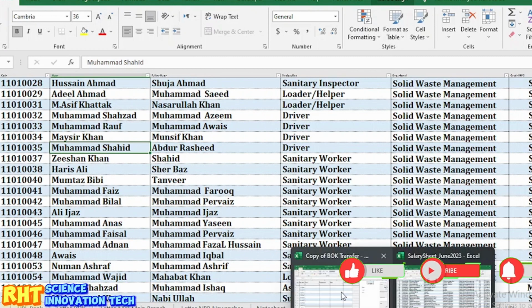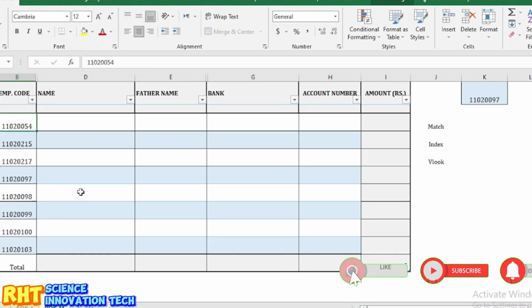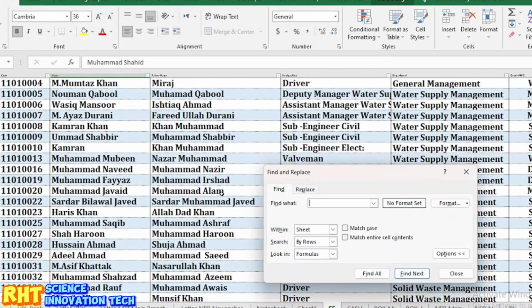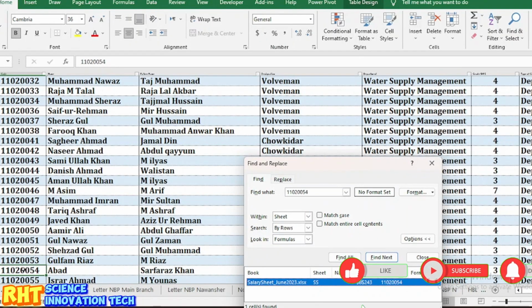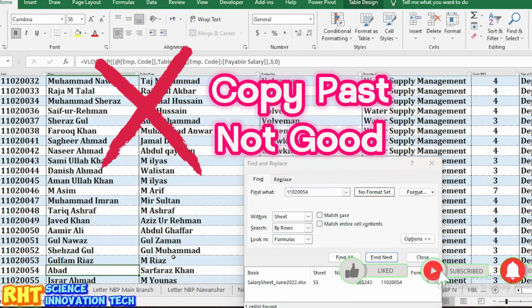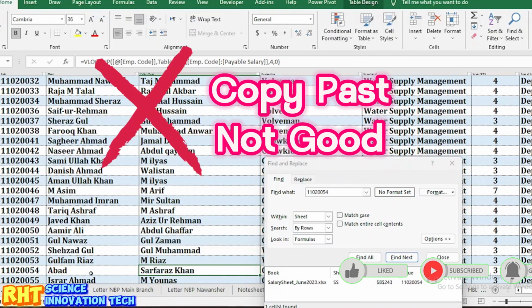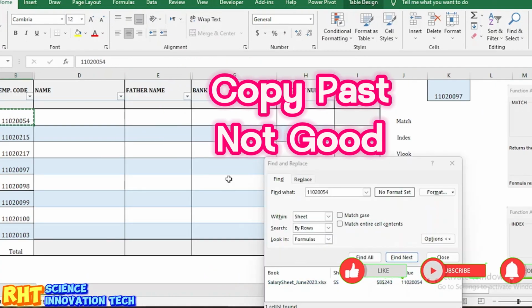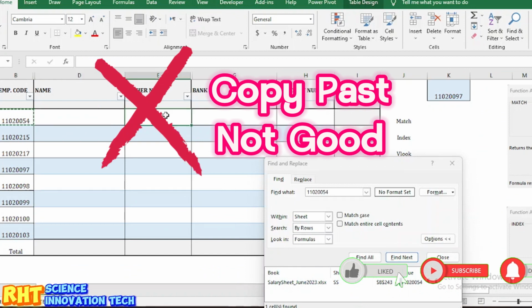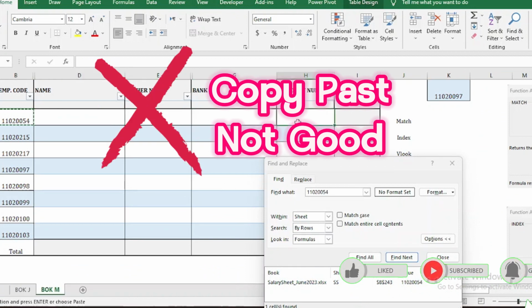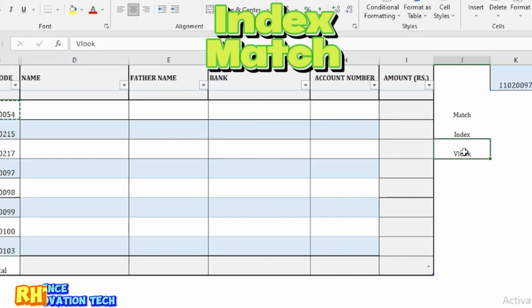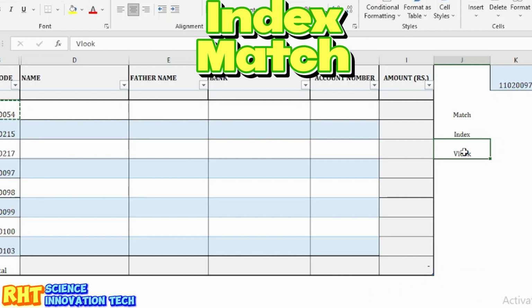So for that you need to go, for example, I want to send the data of this employee code from this sheet, so it is quite difficult. If you want to find the name, this is the code, this is the employee name and this is the other name. You want to copy paste to your other sheet, so it is quite time consuming and difficult. For that, today I want to show you the other functions, index and match, and how these functions work.